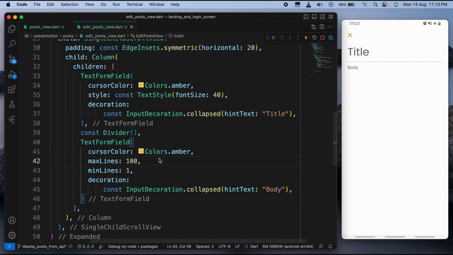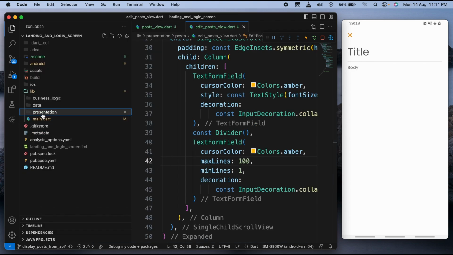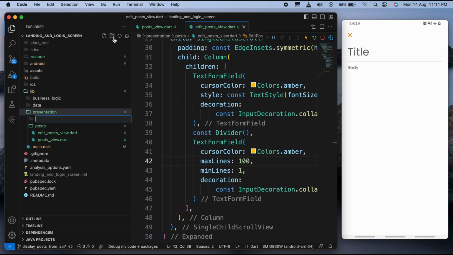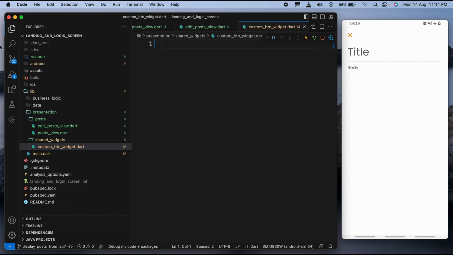Okay guys, the last thing that we're gonna do for this interface will be the creation of the save post button. The way we're gonna do that is by first creating a folder here in the presentation folder called shared widgets, and inside of here I'm gonna create a file called custom button widgets dot dart. So that's it.